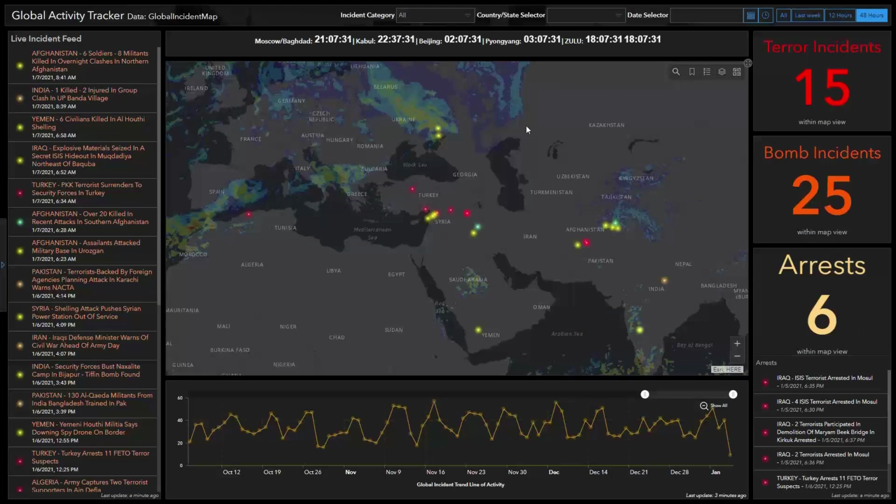So what we have here is an example of ArcGIS Dashboards that's integrating real-time data. In this case, we're pulling data from one of our partners, Global Incident Map, that collects, analyzes, and geolocates incidents around the world, stemming from terror incidents, bomb incidents, and arrests, for example. What we can do with ArcGIS Dashboards is configure the experience to give us the real information that we need as quickly as possible.